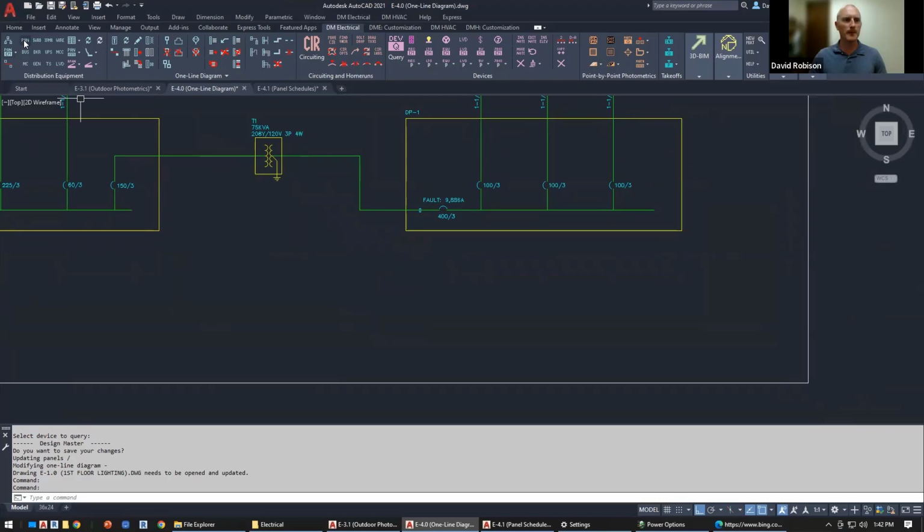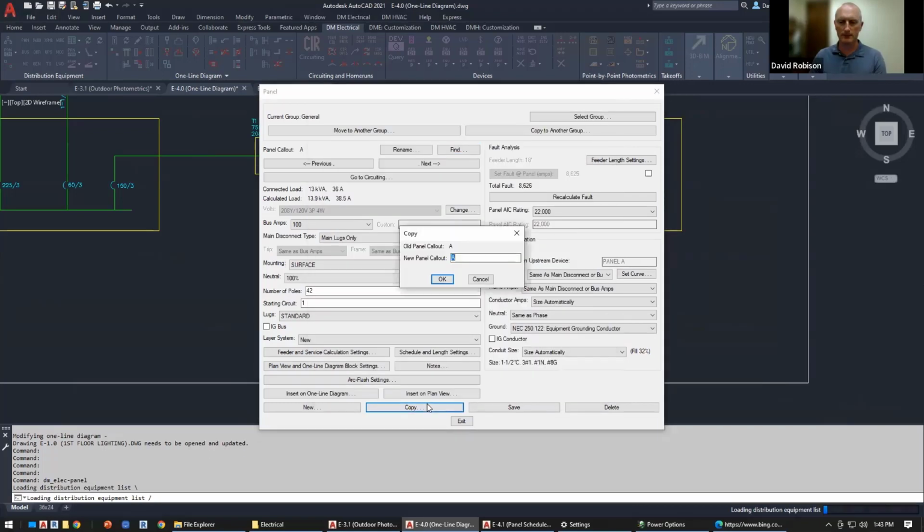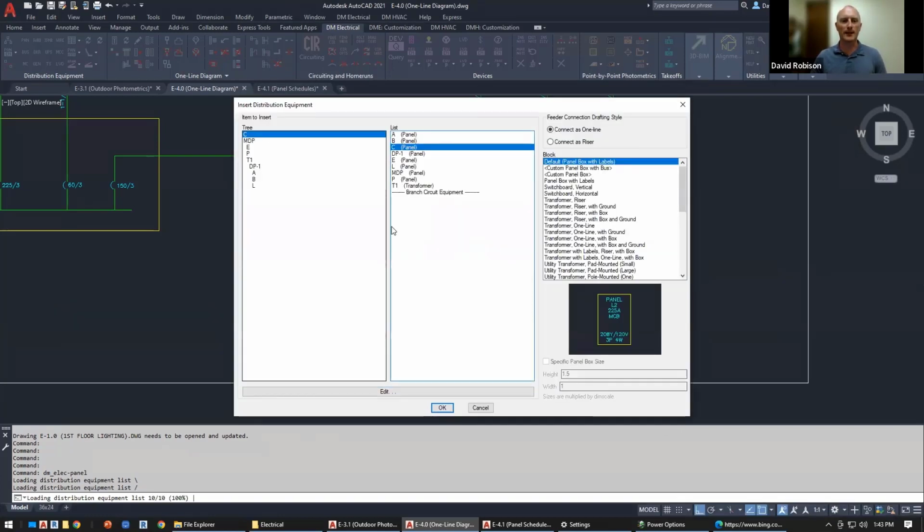When you are creating devices, we now have the option to insert them in the one line a little more easily. So I will take this A panel here. I'm going to make a copy of it. And so now we have this C panel. What I really wanted to show you is that we have these new insert on one line and insert on plan view buttons. It's just a shorter way to get to these insert commands so that when you create it, you can now immediately insert it on the one line diagram.